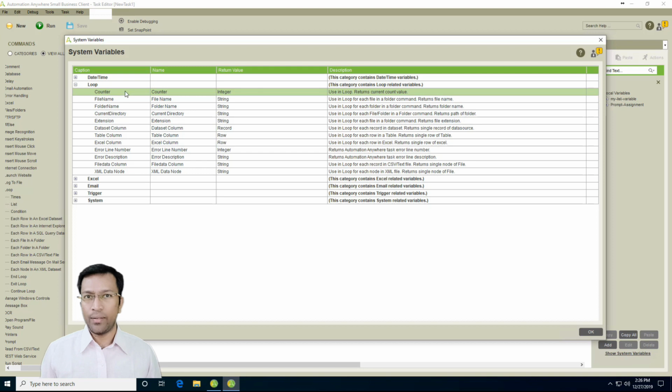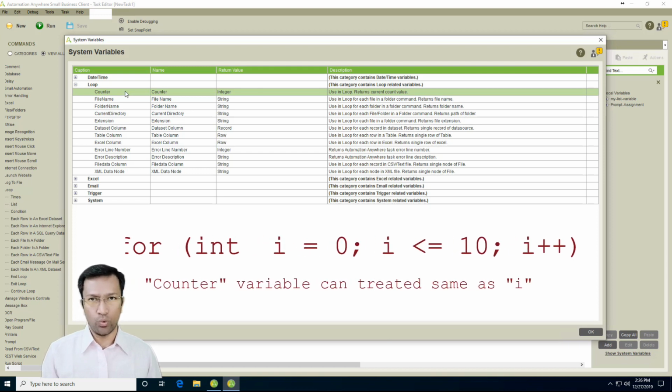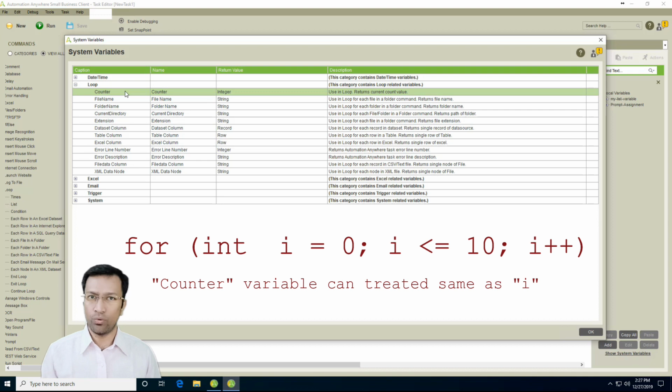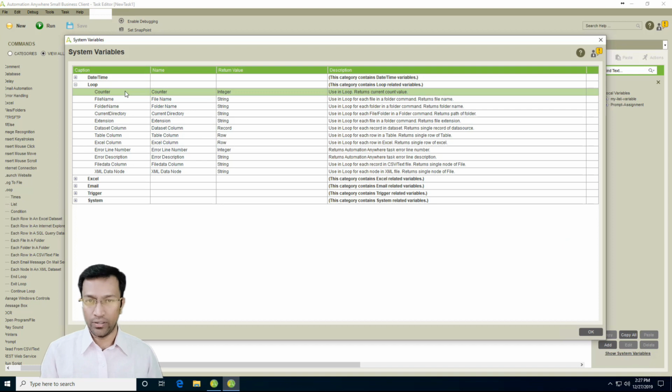Counter variable is same like a for loop, where you have I which increments itself. The command would be like for I equal to 1, where I is less than or equal to 10 for example, and I plus plus. That I represents the number of times it has iterated in a loop. Same way the counter in this Automation Anywhere system variable gives you that return, like how many times it has iterated itself in a loop, like 1 time, 2 times, 3 times in a loop.